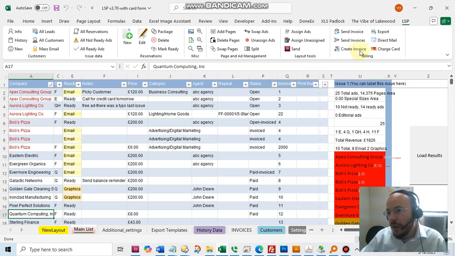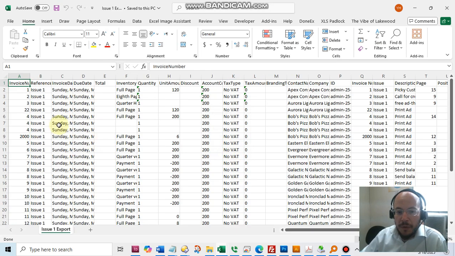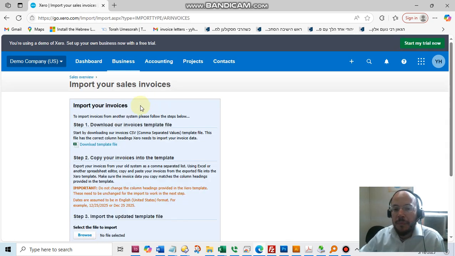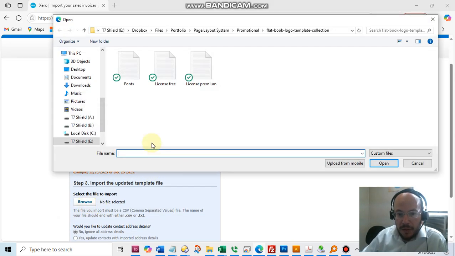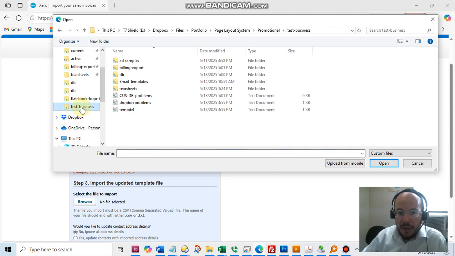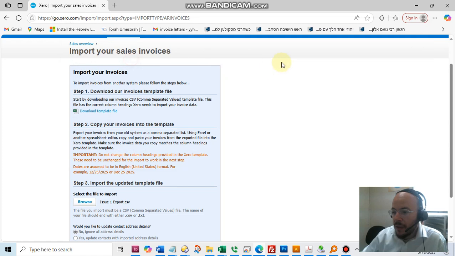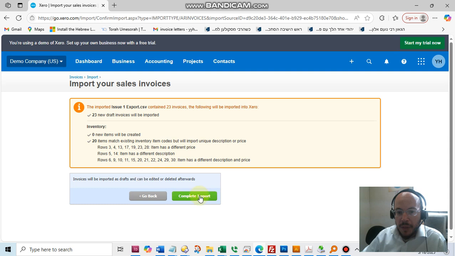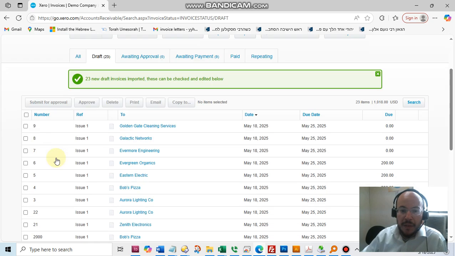Fine. When you're ready, you hit export. Export file. So it creates a custom file ready for export. Then you go to your bookkeeping program. In this example, I have prepared a Xero file, but it also works with QuickBooks. You hit browse. You navigate to the file, and there's the one that I just created right there, this one, as you can see, and you hit import. Complete import. And that's it.